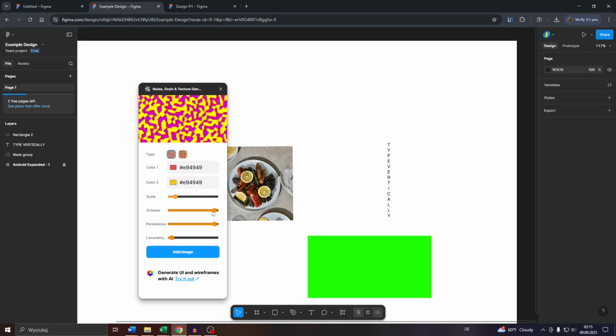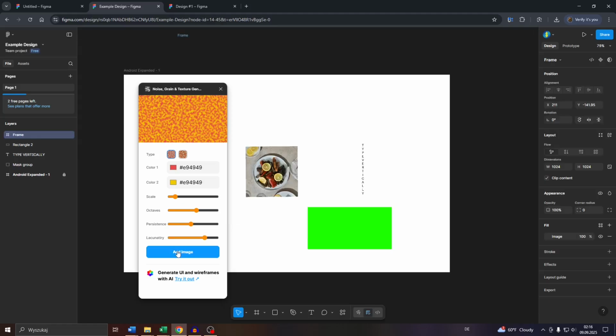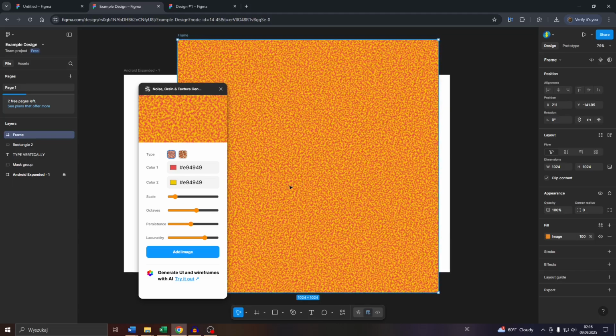And after that, you may customize your grain effect, like for example, the scaling here, or this one here, or the persistence, or that one. I don't know how to pronounce that word. Sorry guys, just play around with these sliders to the left and to the right. And after that, simply click into add images here. Wait for a brief moment, and that is going to add the grainy effect as a texture to your design.